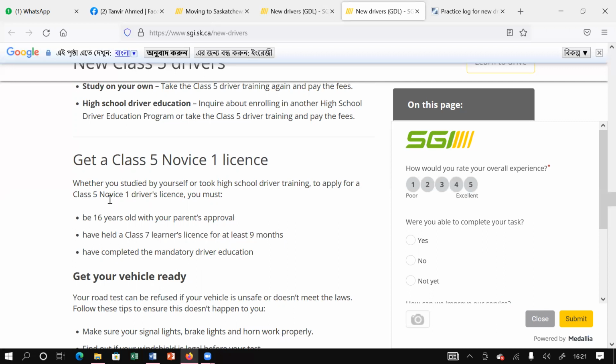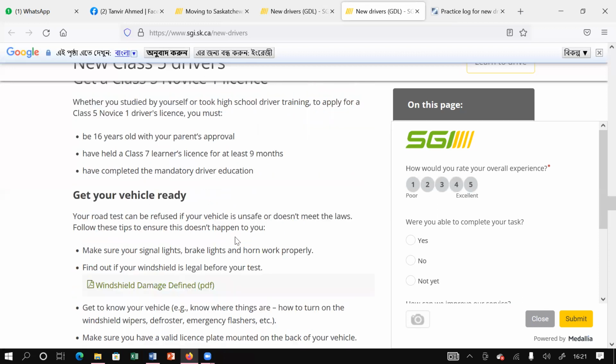Now, whether you studied by yourself or took high school driver training, to apply for a class 5 novice 1 driver license, you must have held a class 7 driver license for at least 9 months, and have completed the mandatory driver education.